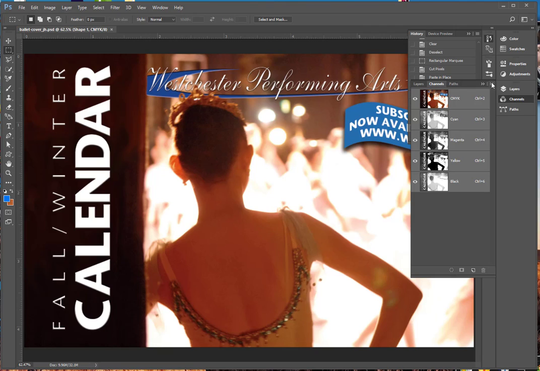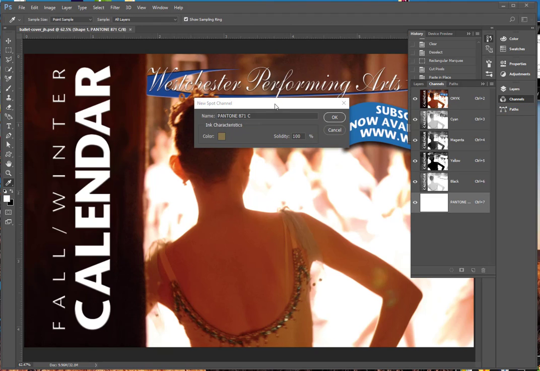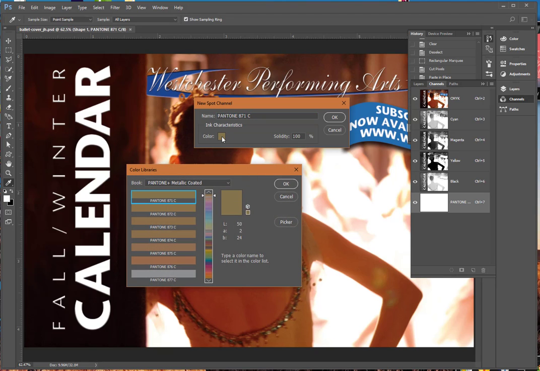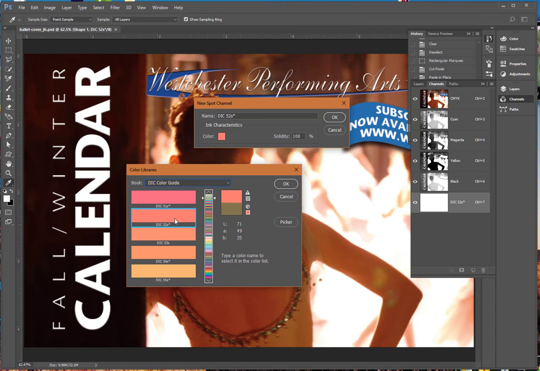What we're going to do next is go into the channels and select New Spot Channel. Because I've done this already, my spot channel is coming up with the name already in it. Most likely you're going to come up with something that says New Spot Channel 1. What you're going to do is simply click on the color square and type in the number of the color that you want. There we go. That's a good way to show you. All I have to do is type in the color number and it will change.